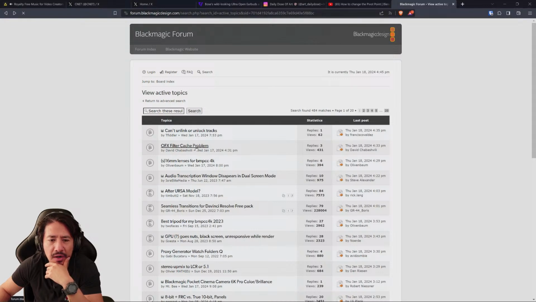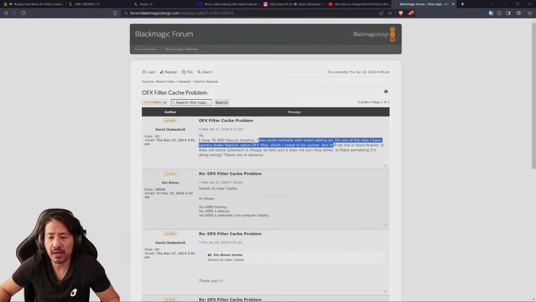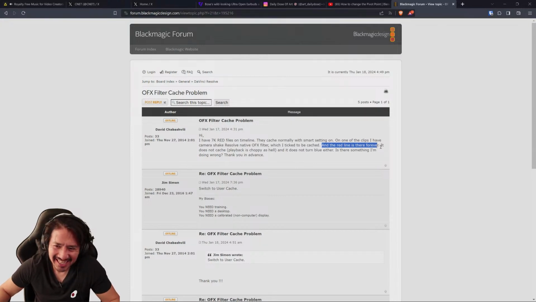OFX filter cache problems. Oh, yeah, that's a nightmare. 7K RED files on the timeline. Okay. They cache normally with smart setting on. On one of the clips, I have camera shake, a Resolve native OFX filter, which I tick to be cached. Yeah, and the red line is there forever. Yes, it does not cache or playback is choppy as hell, and it does not turn blue either. Is there something I'm doing wrong?